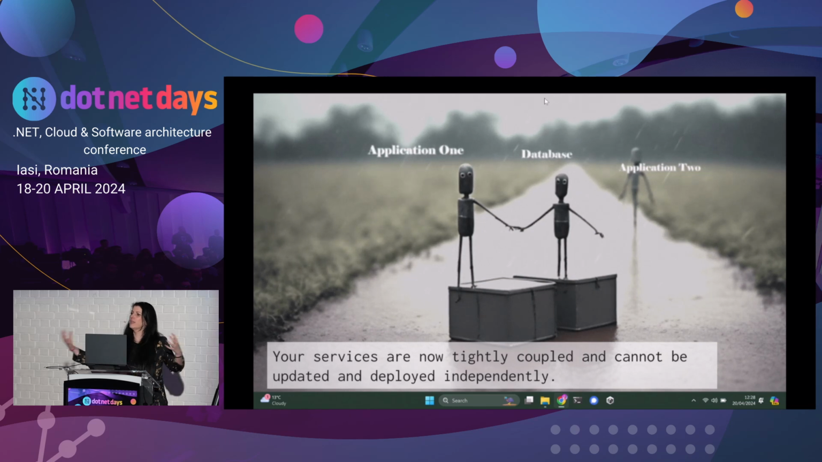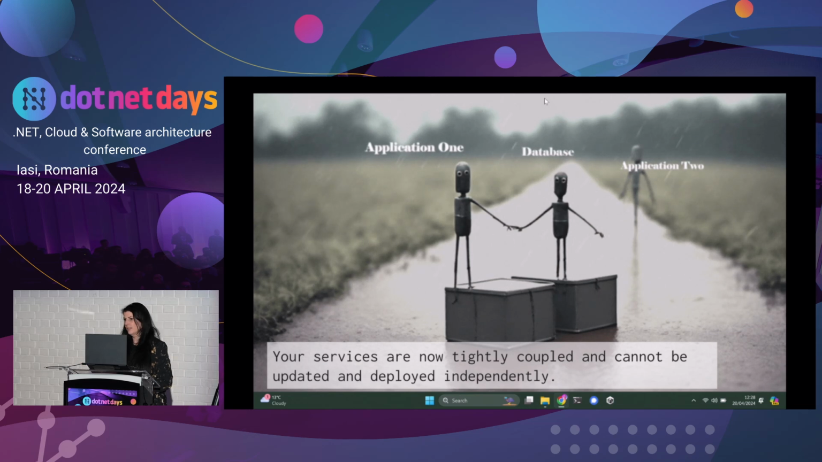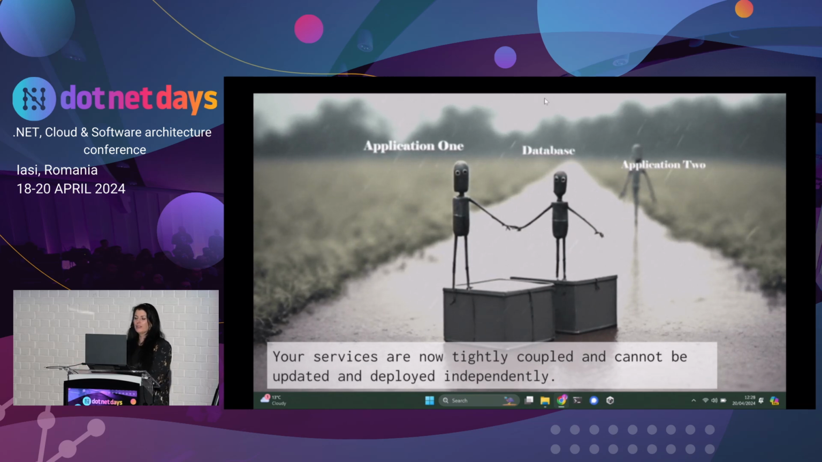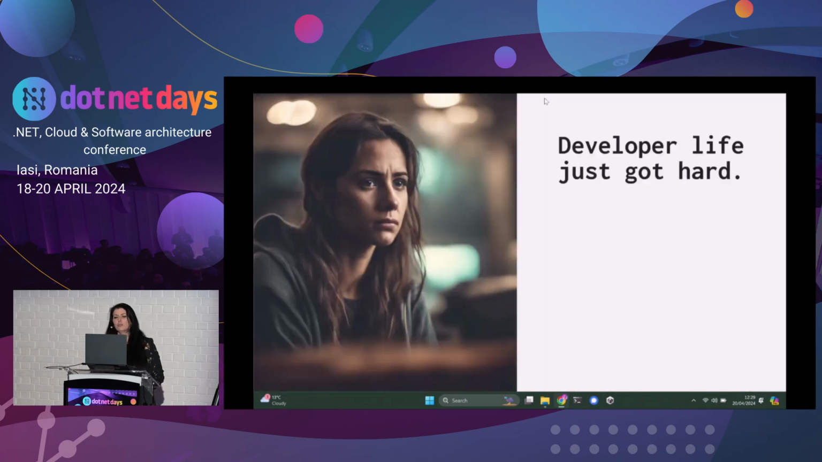You wanted to decouple everything. You wanted to be able to independently deploy your services. Well, you can't do that now, I'm afraid. Tough. So developer life just got hard. It's a sad developer from AI.